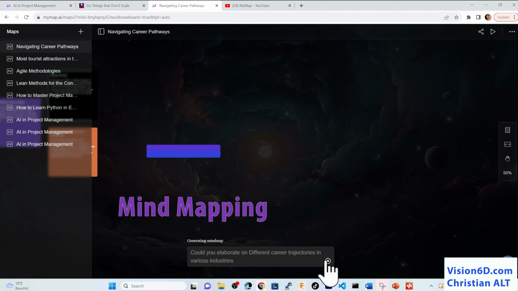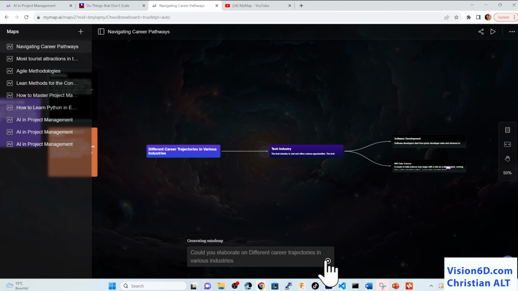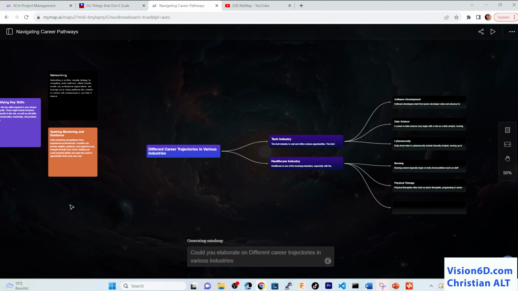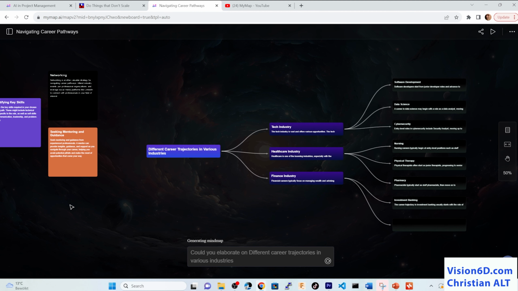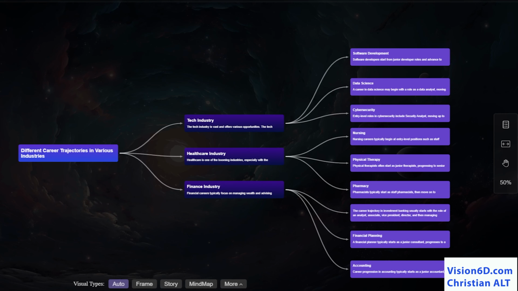To illustrate the fantastic possibility of doing mind mapping with this software, I've set it in MindMap mode, and I asked the question, can you elaborate a bit more on the pathways in the different industries? Amazing answer with 3 selected industries: the tech industry, the health industry, and also the financial sector. Looking at the tech industry, we see that it went into software development, data science, and cyber security.